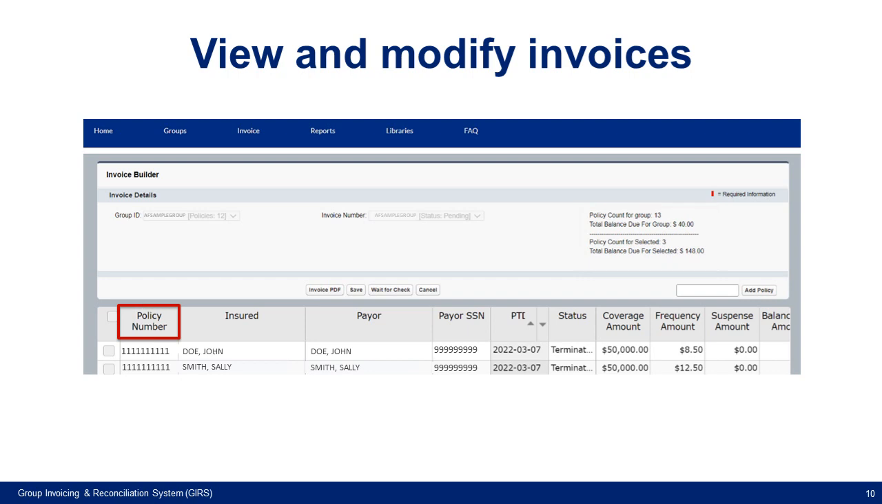For manual sorting, go to any column header and sort the data in the preferred direction as indicated by the arrows. If the group has more than 20 policies, use the navigation bar to browse. By default, the screen shows all policies associated with the group, regardless of status. In the Details section, you can make changes to your invoice before saving and printing.